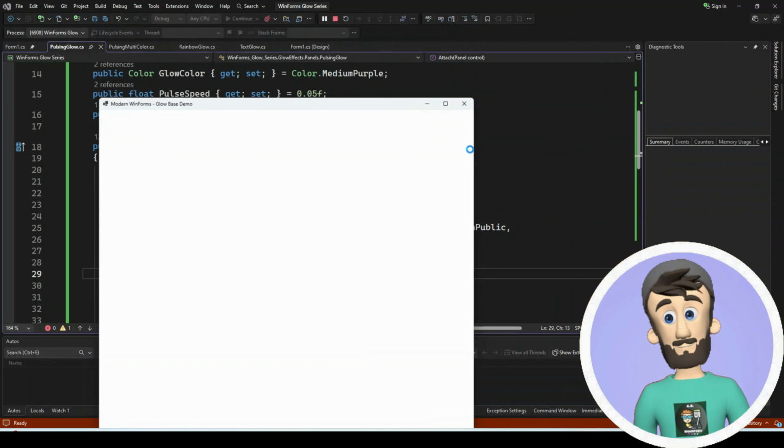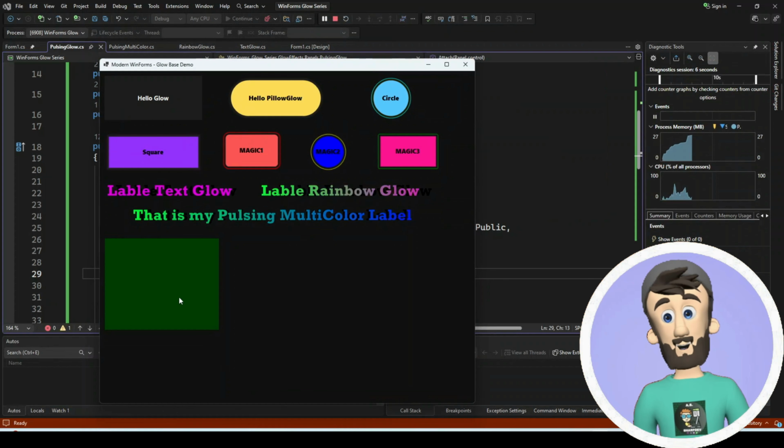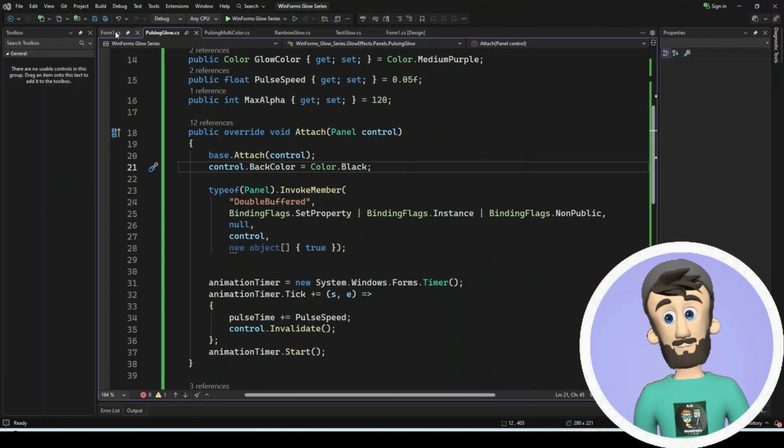Now let's run it again. Yeah. That already looks way better, right? Alright, with that fixed, let's jump to the next effect. We'll create the class, explain how it works, and then test it live. Let's go.